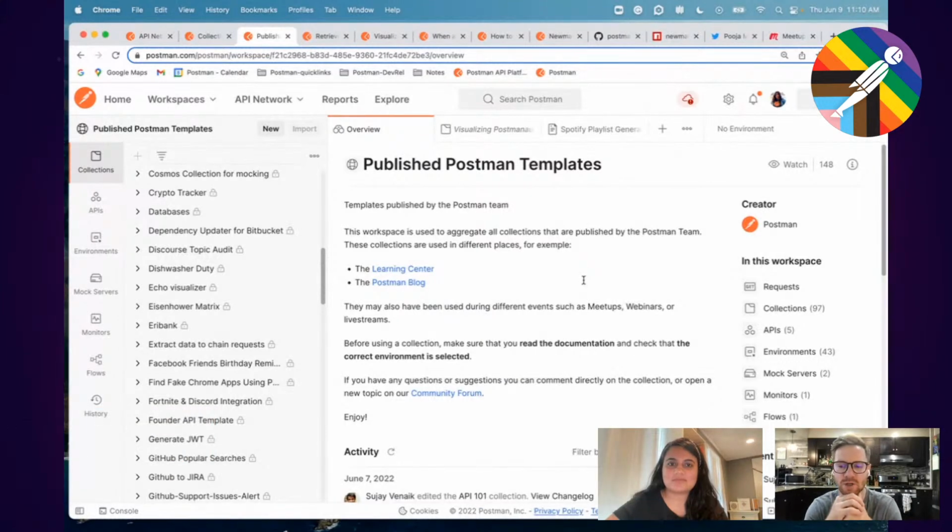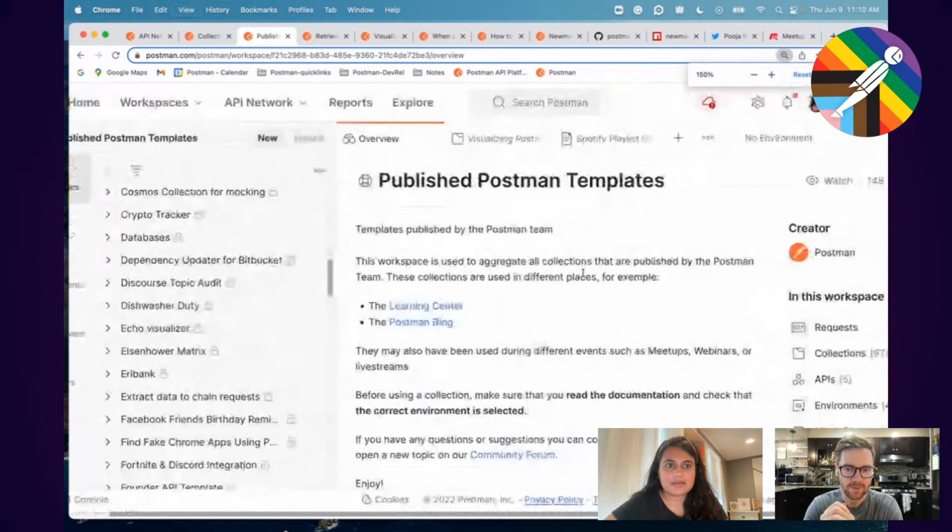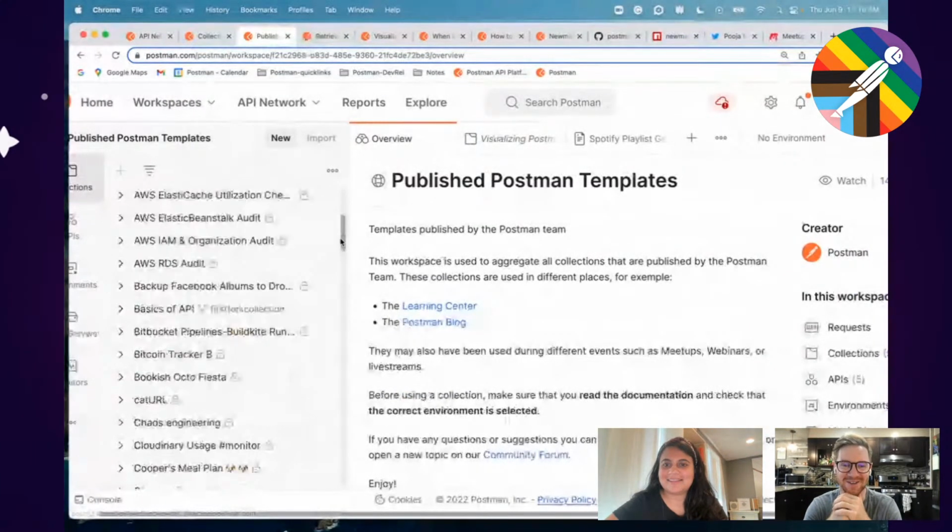Would you mind zooming in one more time, Pooja? Yeah. Can you see that okay? Cool. I know it gets a little clunky on your end being so zoomed in, but it's helpful.